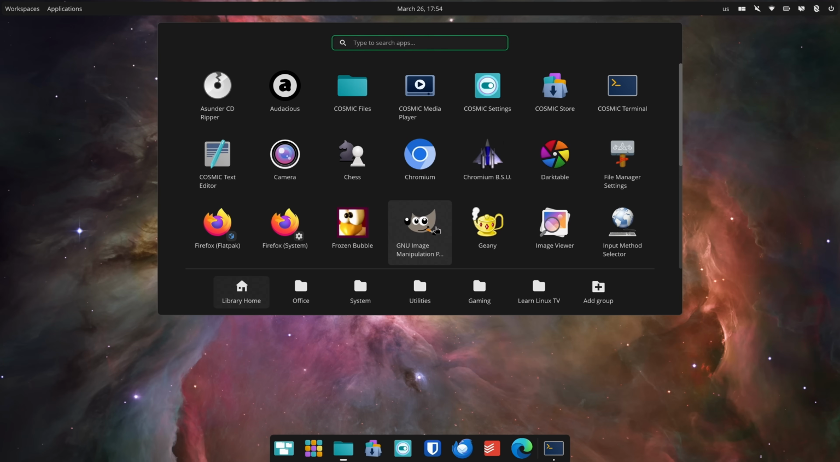Anyway, let's take a look at some other applications here. Some of these basically came with the desktop environment. So I didn't install Cosmic Files; that came with the installation of the Cosmic desktop, the same with the Cosmic Text Editor. I like the Asunder CD ripper.